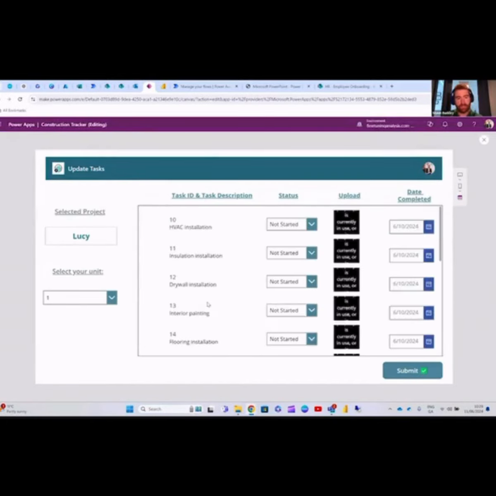the units at Lucy. The first thing it does is it picks up which unit do you want to log any tasks on. Notice here, the first task that's populating for unit 1 is the HVAC installation. The app is built to only show tasks that you haven't completed yet. So any tasks that have been completed will automatically be filtered out because the purpose of this part of the app is to log completed tasks.